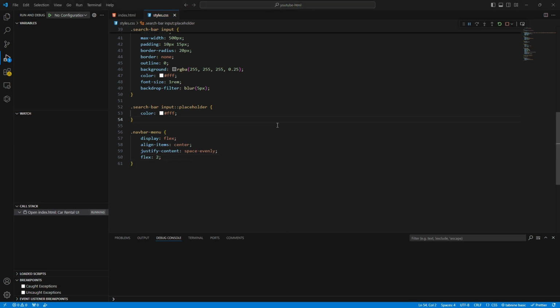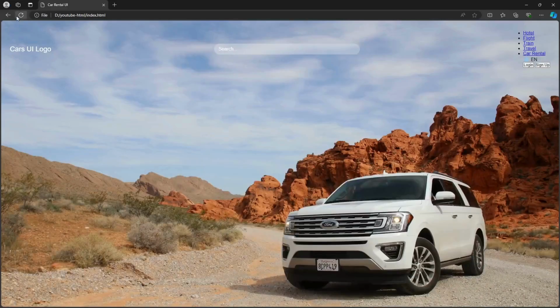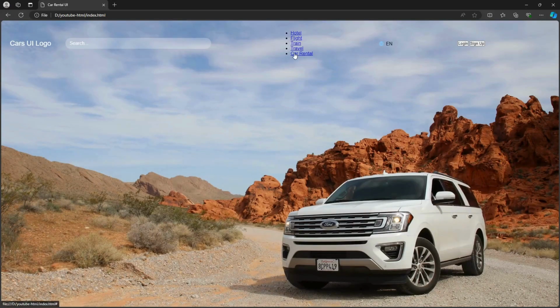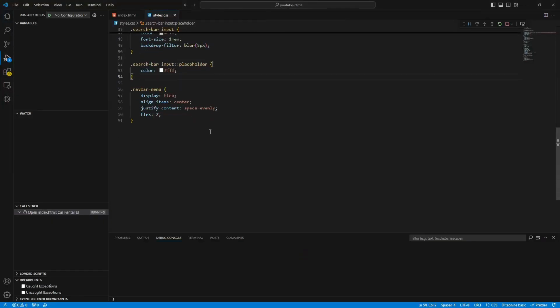Let us quickly see the UI. Let me reload it. So now as you can see, this and this are now evenly distributed instead of taking the full space, because anyhow this will again be in a flex, and then we will have our language as well as our buttons there. So that's the reason. I'll quickly shift to my navbar menu.